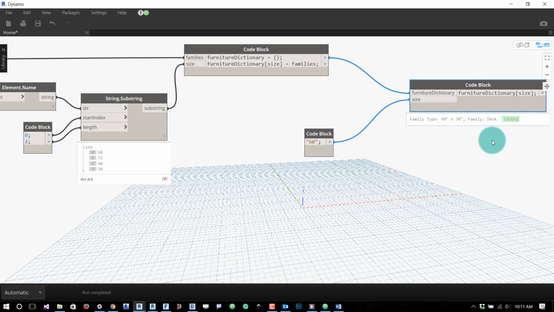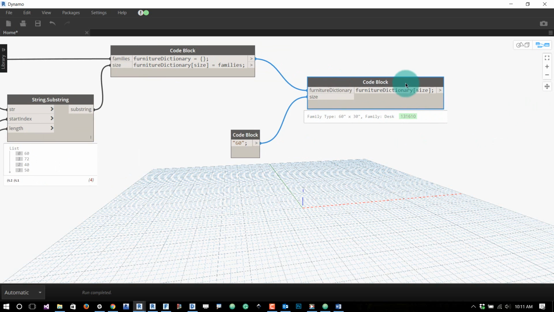Now, if I type that in, this code block is looking up that corresponding family in the dictionary by this key. If I were to type in a key that doesn't exist, like 30, it'll just return null because I don't have a value defined for that. But if I type in 50, it'll look up the other one as well. So the dictionary is a really cool way to store this data, to be able to look it up. That way we can recall it.